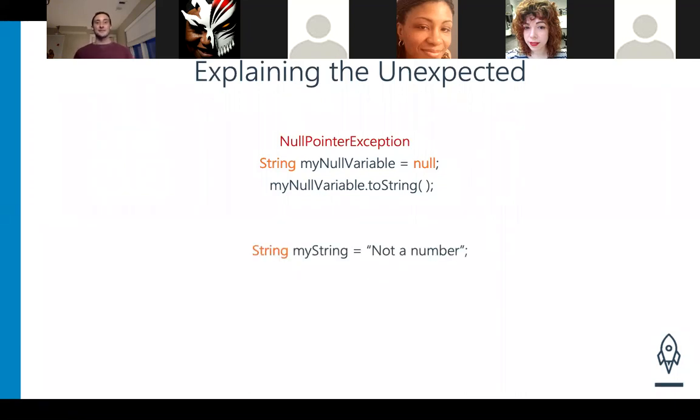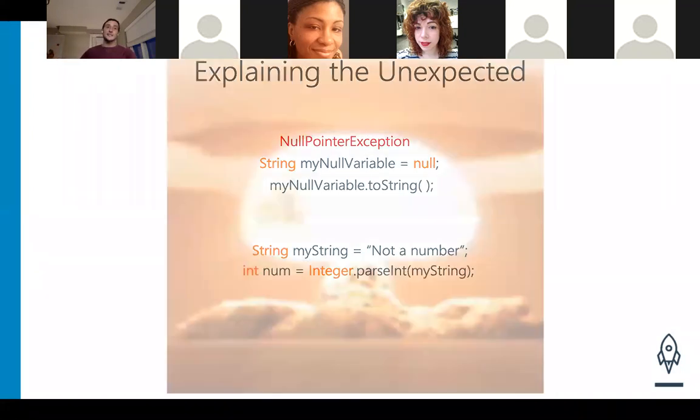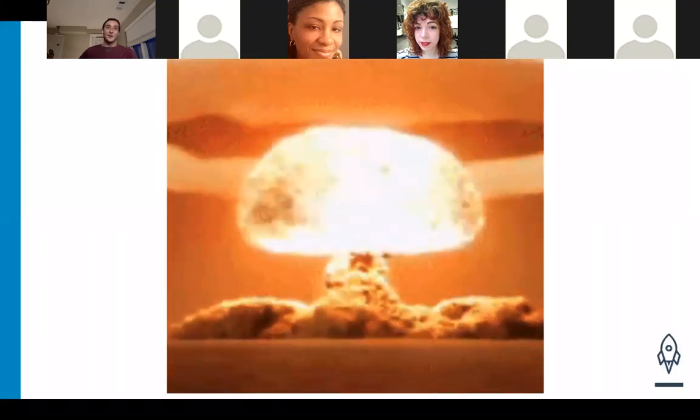How about this one? My string, not a number. But then we need to parse it. Is not a number a number? It's a string. No. Even if the string was 7, we could technically parse it, but not a number is full of alphabetical characters. So in this case, we blow up also, which is not a good thing.